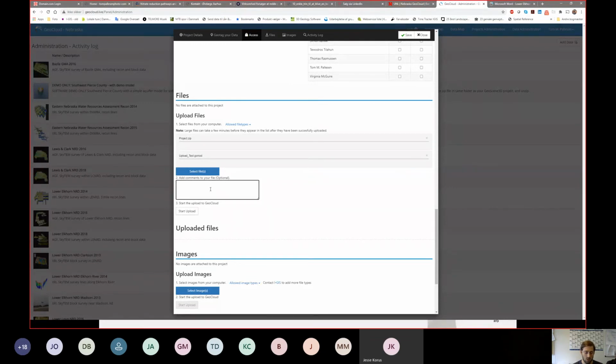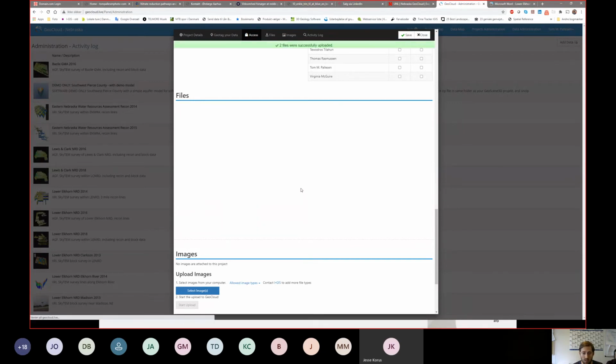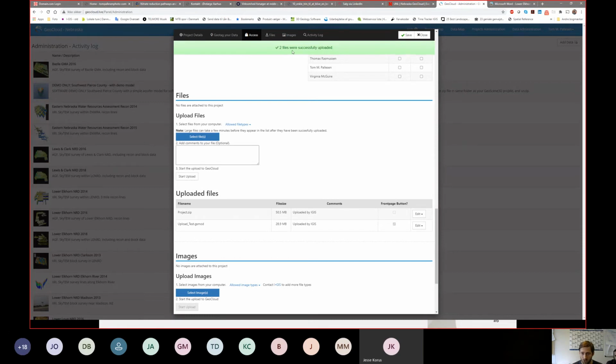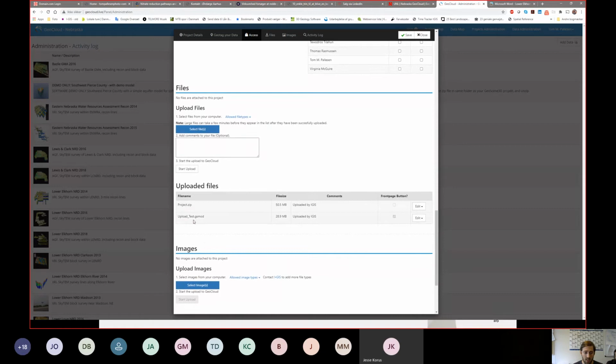I can add some comments to them. Uploaded by ArcGIS, anything. And then when I'm ready, I click start upload. And then you can see it will start processing and become 100% and complete. Two files were successfully uploaded. Now you'll be able to see them here under uploaded files.